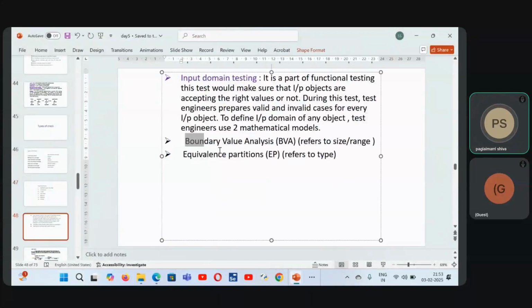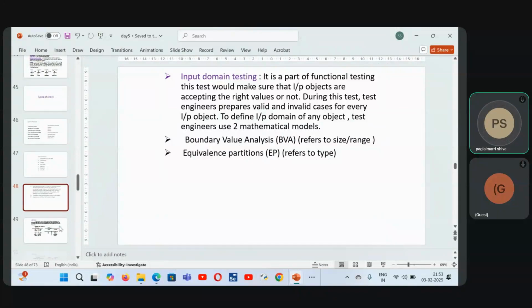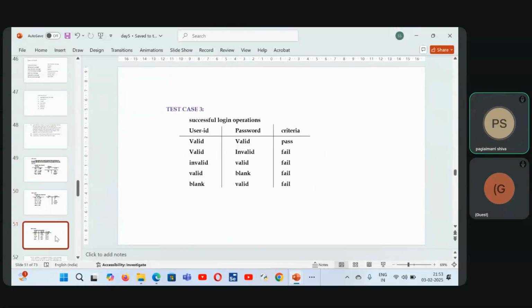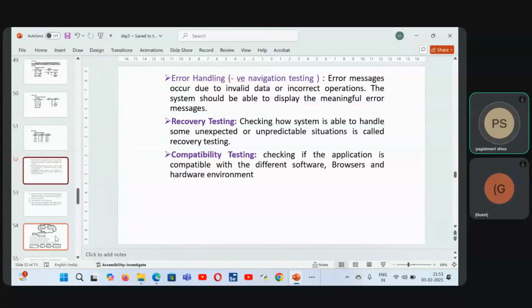I already explained boundary value and ECP. This comes under input domain testing. This is also called functional validation. Next, error handling. Error handling occurs when you give negative data and it captures meaningful error messages. That is called error handling.